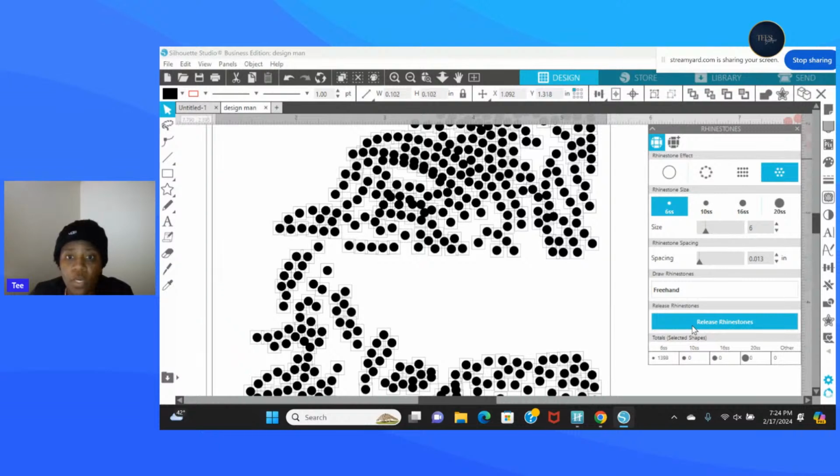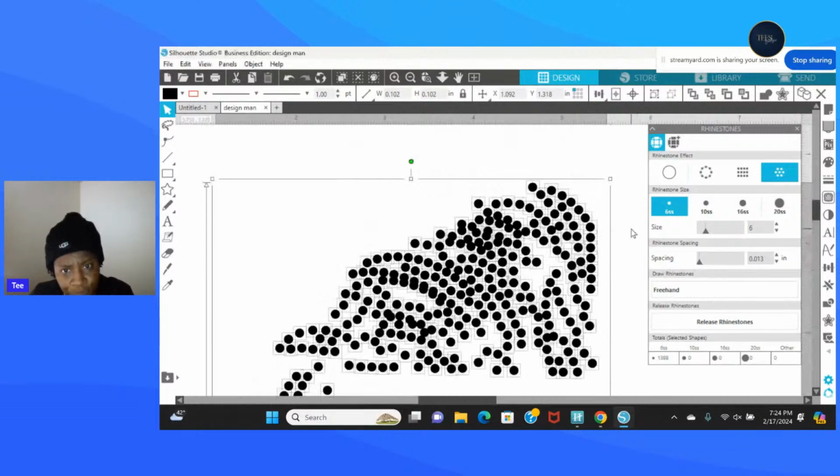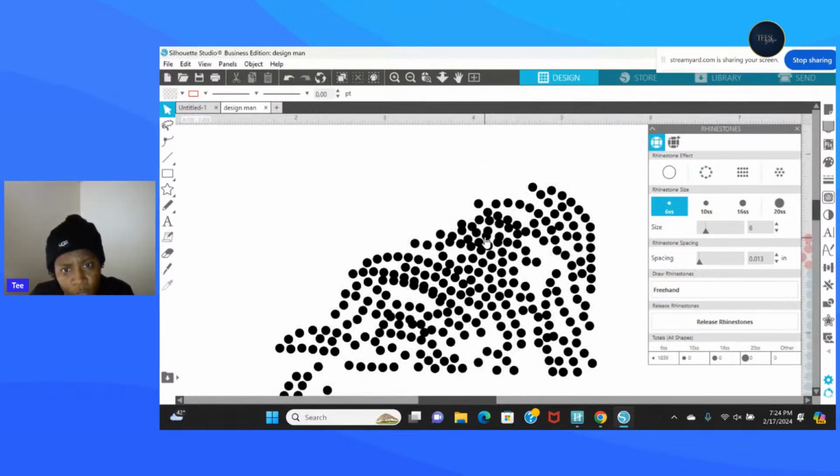All right, and we have our rhinestones released. How we know that is because we have each individual box around each rhinestone. Okay, so there we go. We're going to start at the top, and we are going to start by removing what is overlapping.